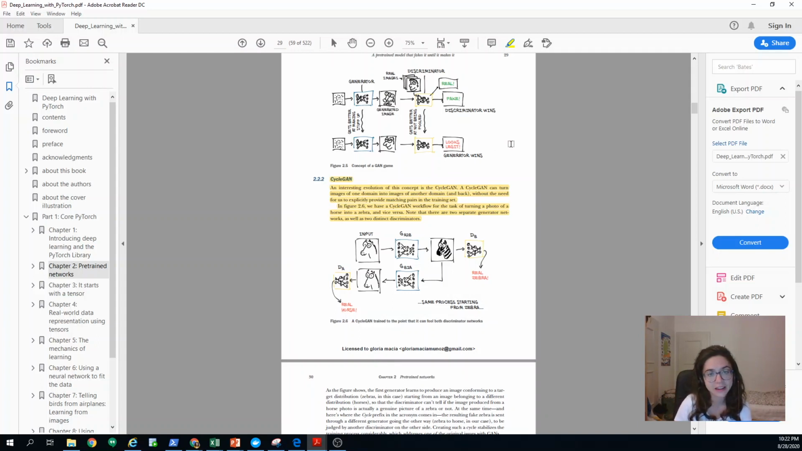And the CycleGAN can turn images of one domain into the images of another domain and back, without the need of us explicitly providing matching pairs in the dataset, right? So in this figure below, what we have is the task for turning a photo of a horse into a zebra and vice versa. But note that we have here two separate generators and discriminators, right? And they said it was actually used as a trick to stabilize GANs, which was one of the biggest problems of GANs.